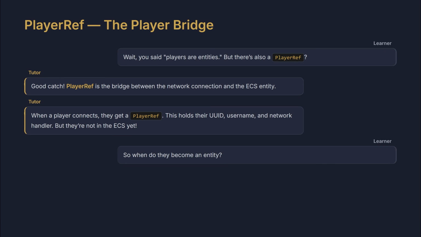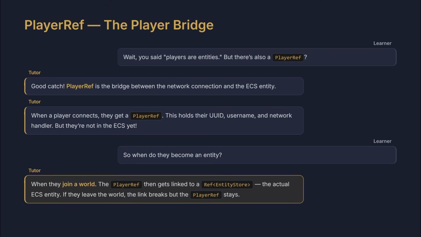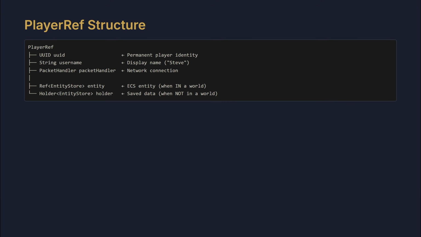So when do they become an entity? When they join a world. The player ref then gets linked to ref entity store, the actual ECS entity. If they leave the world, the link breaks, but the player ref stays. Player ref, for example, we have a UUID, a string, a packet handler for network connection, and then inside there we have the entity when in a world.